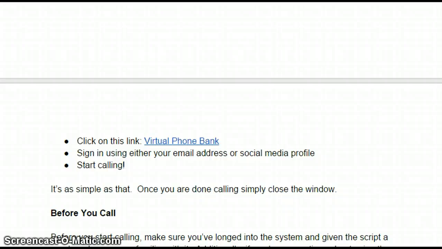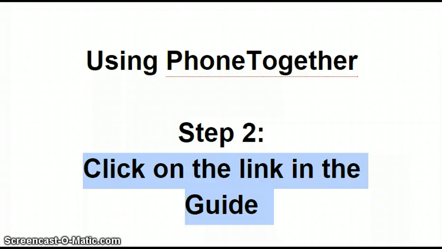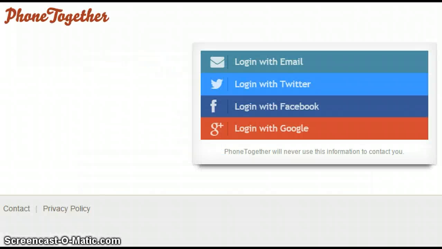Okay, so the second step here is super simple. Click on the link in the guide. And so when you do that, this is what you'll find. This is the login page for PhoneTogether. So for the very first time that you log in, this is what you'll see, okay? And you'll be given the opportunity to essentially choose four options to log in.